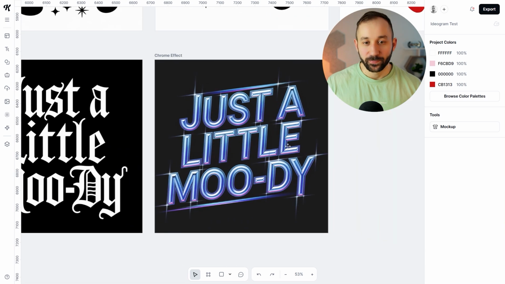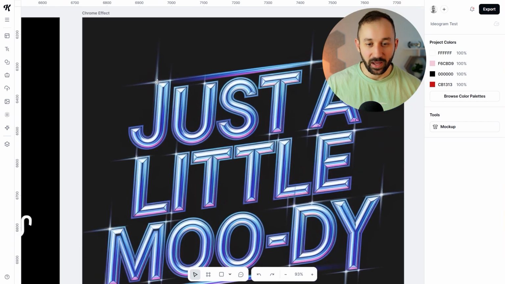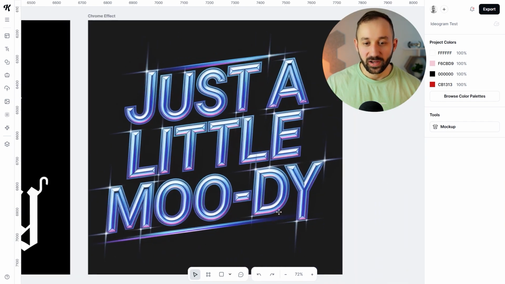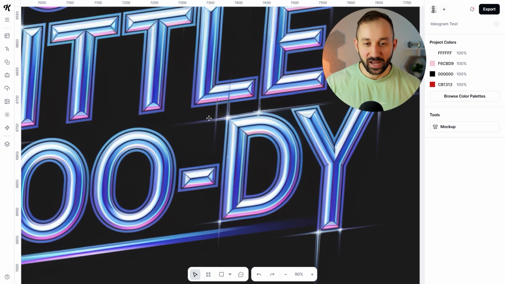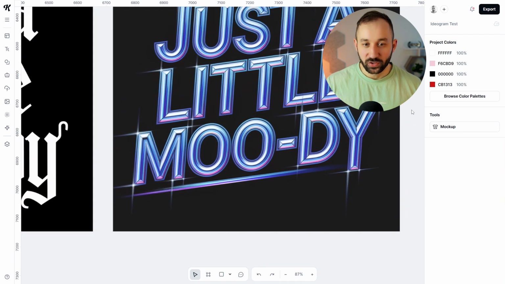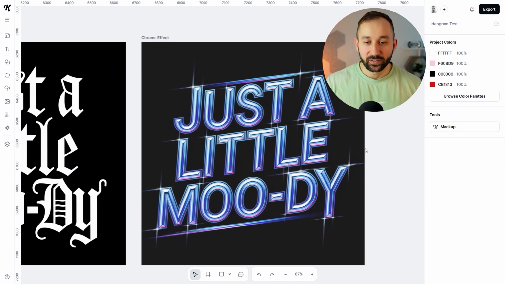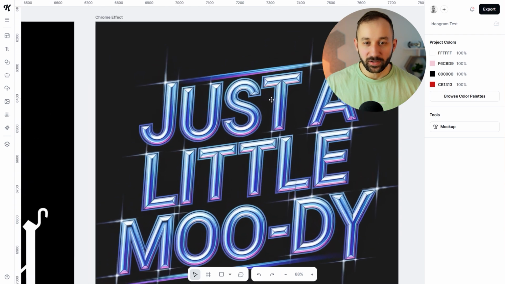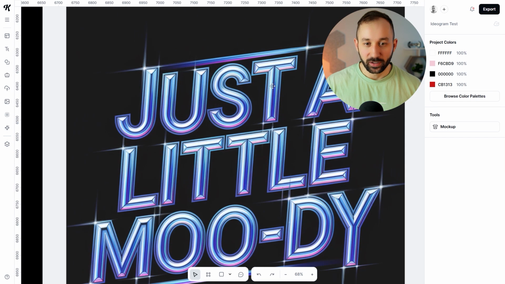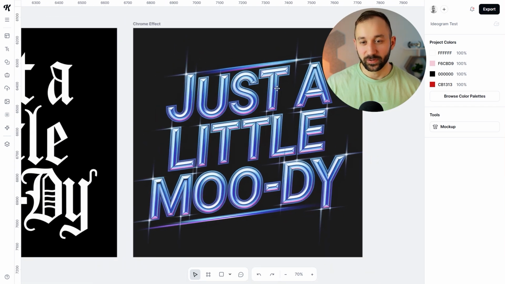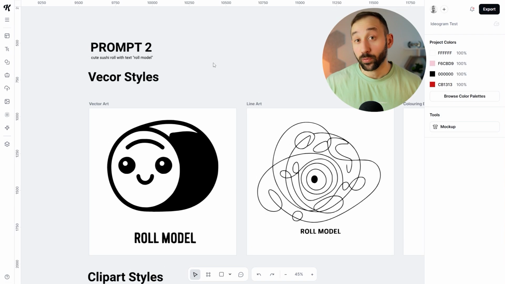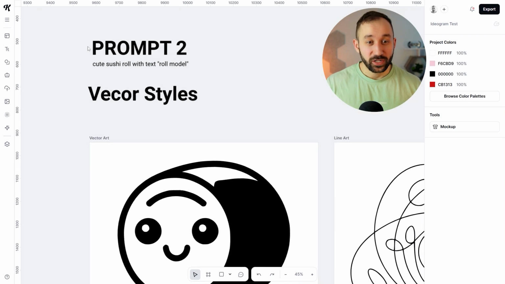Chrome effect, this again, it's probably not the best for t-shirt designs, just because it usually has a lot of flashing and little details right here that would get lost in the print, but the effect definitely looks really cool, and it's got that chrome style across. This is going to be better for something like a social media post, probably more graphic design minded things rather than t-shirt design specifically.